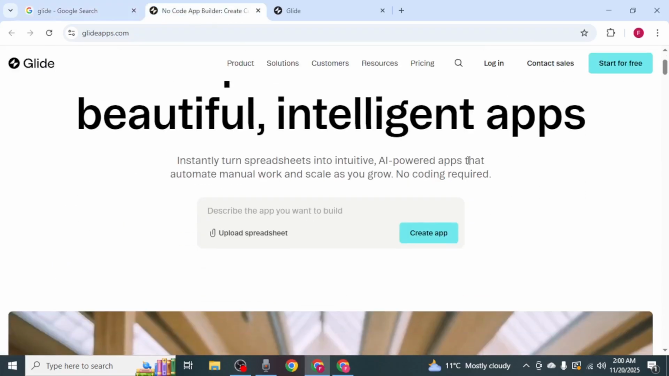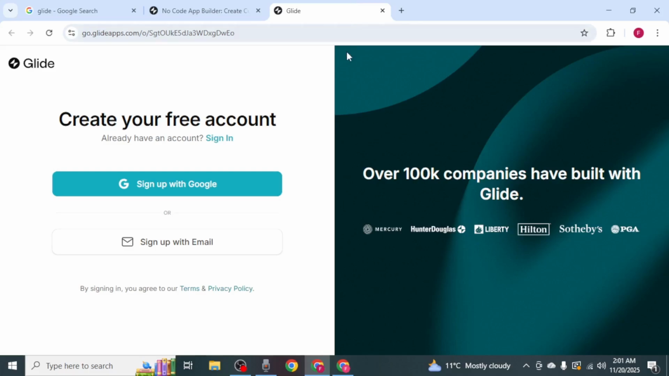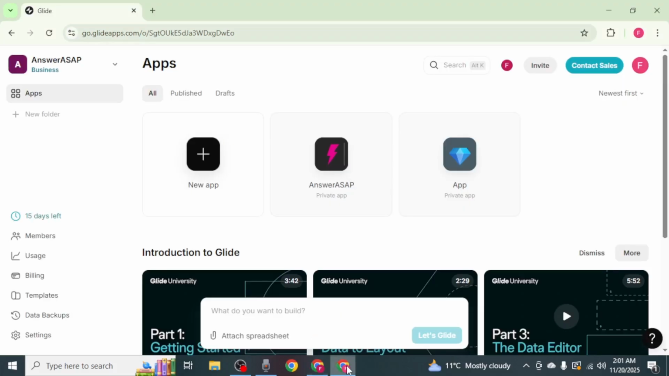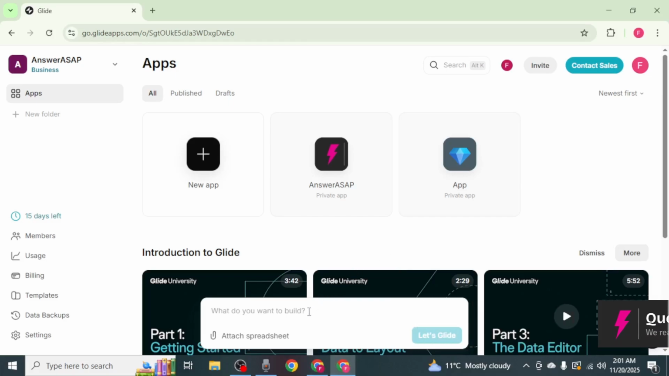When you land on their homepage, click the Start for Free button at the top right corner of the screen, which will take you to the Sign Up page. You can sign up using Google or your email address, and once you follow the on-screen steps and create your account, you will be taken to the main dashboard. Here you will see a prompt box where you can describe the type of app you want Glide to generate for you using AI, but we will cover that part later in this video.